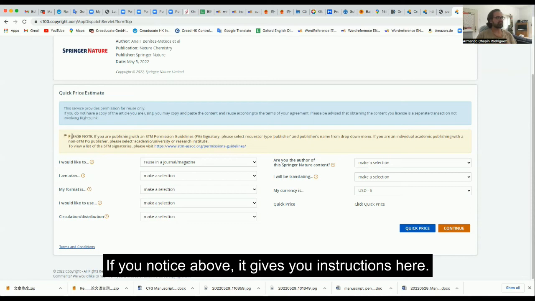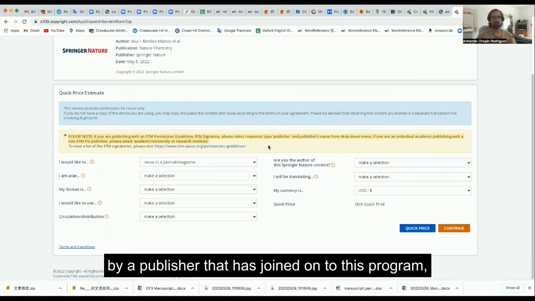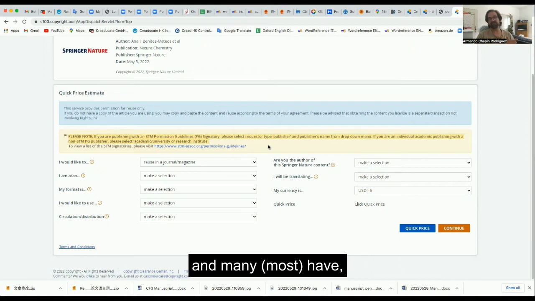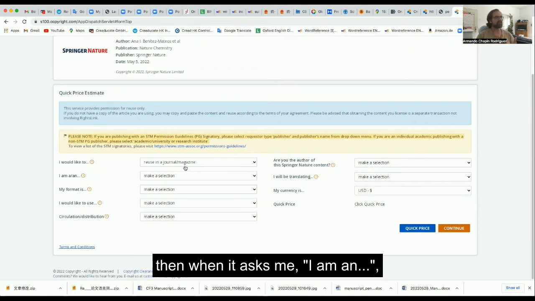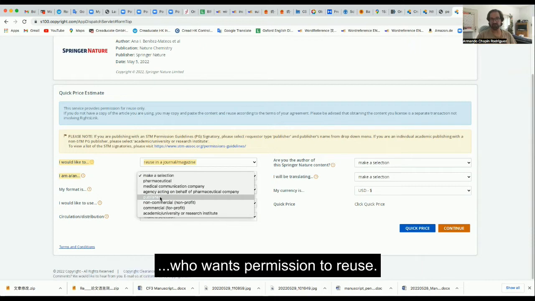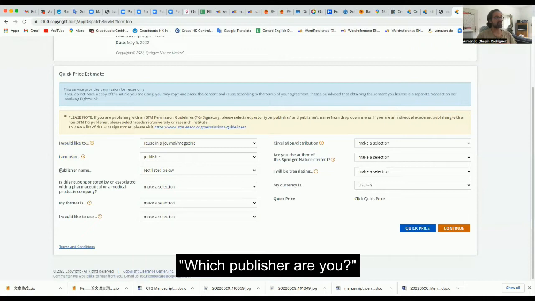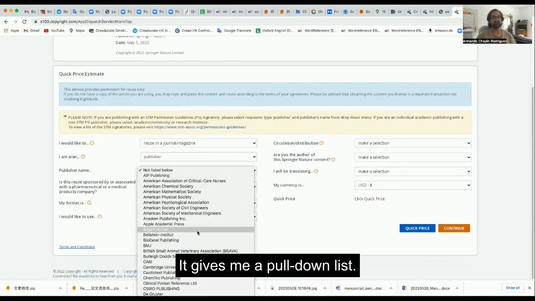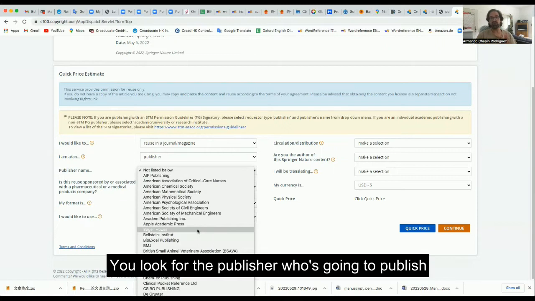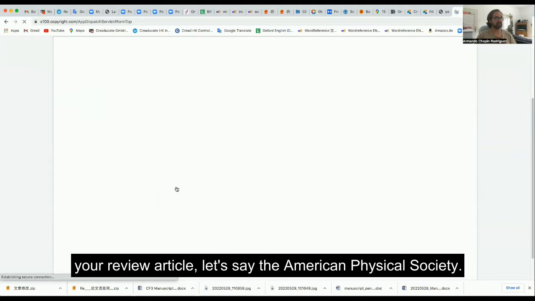If you notice above, it gives you instructions here. If my review article is going to be published by a publisher that has joined onto this program, and most have, then when it asks me, I should go down here and go to I am a publisher who wants permission to reuse. I click on that option, and then it asks me, well, which publisher are you? It gives me a pull-down list. You look for the publisher who's going to publish a review article. Let's say the American Physical Society.